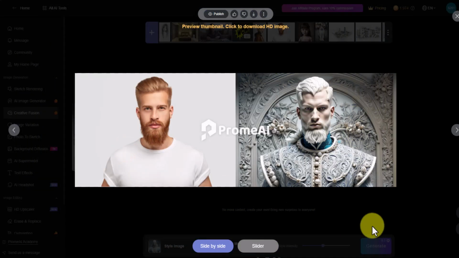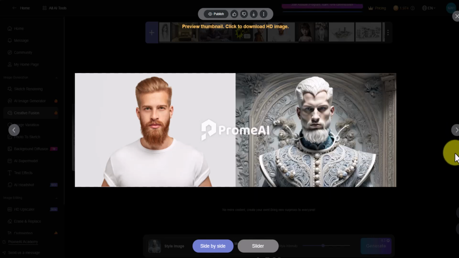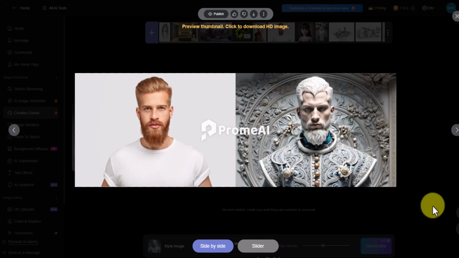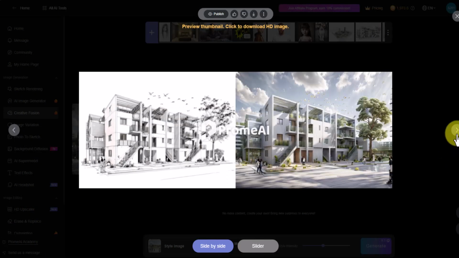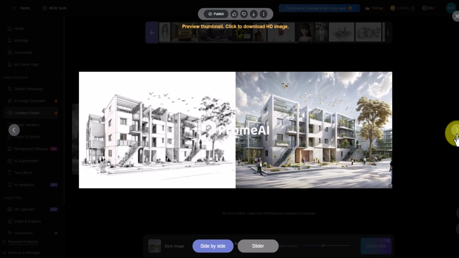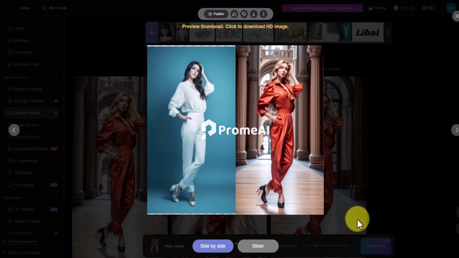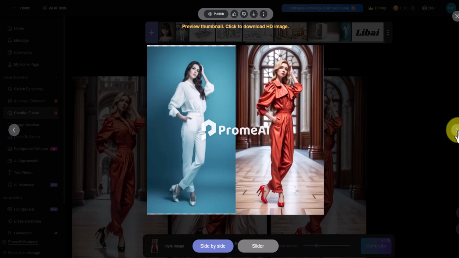That's some stunning results we have. Actually, AI has taken the characteristics of the style image and fused it with the basic sketch that we provided. It has taken the lighting, ambience, and mood of the image and fused this seamlessly with the basic sketch. This is by far one of the most impressive features that I found about PromeAI.